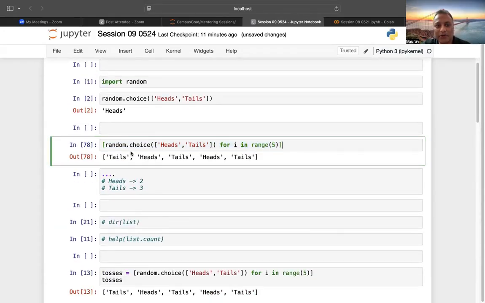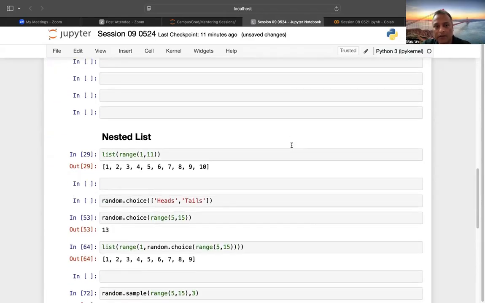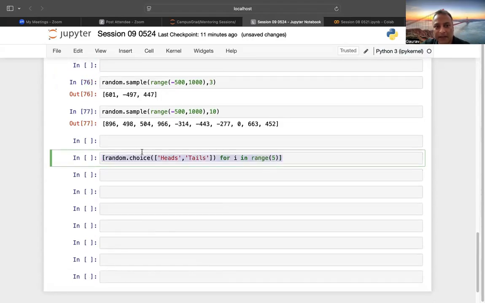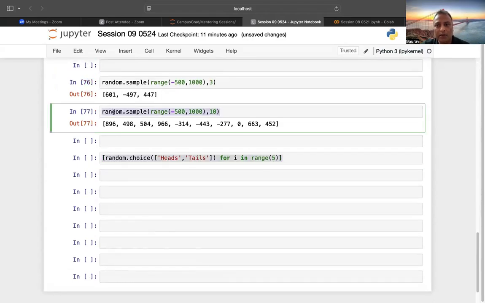Right, so I showed you in this list comprehension method that you put an operation and then you run that operation a certain number of times. So given that, right, given that we've already learned this, my question to you is, can I use a combination of something like this and random sample to start getting a nested list of numbers?